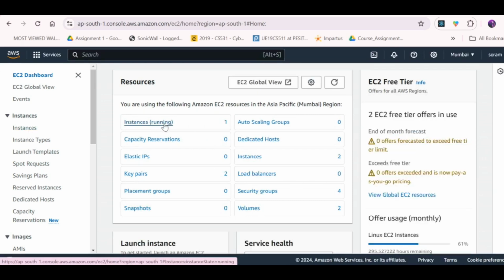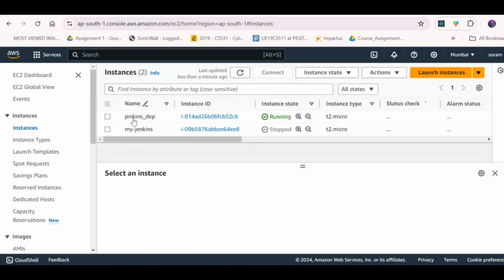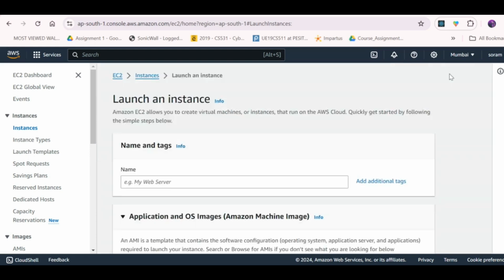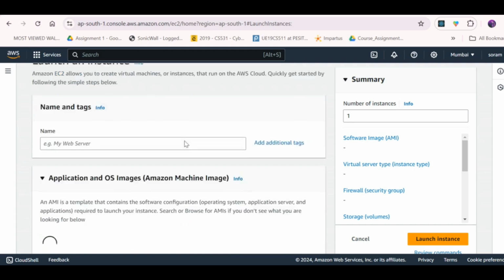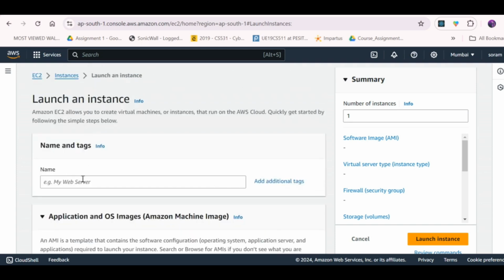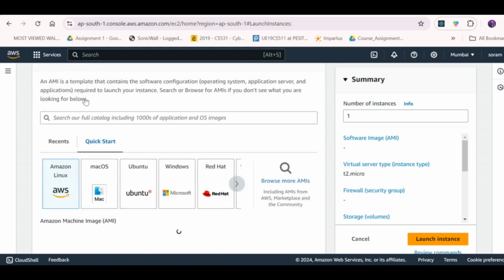I already have created an instance, but in your case, maybe you need to click on instances, and here you will find launch instance. Once you click on this, this page will show up to create your instance. Write here a name, my Jenkins or AWS deployment or anything of your choice, and then here you need to select the operating system.